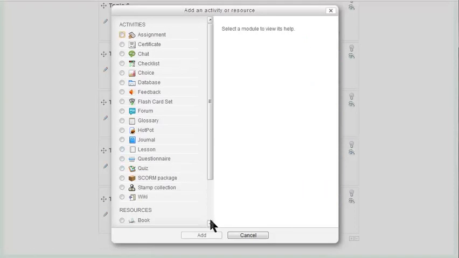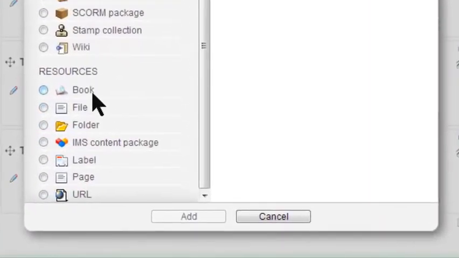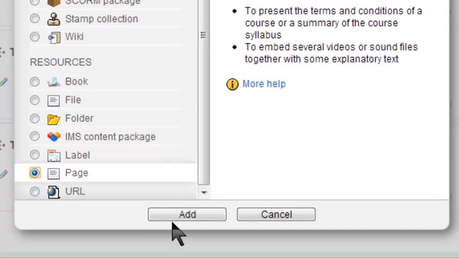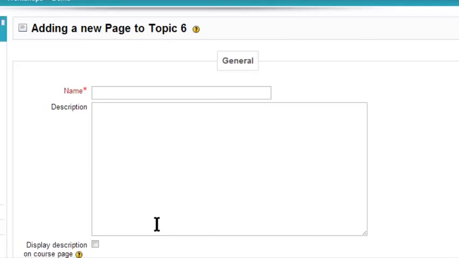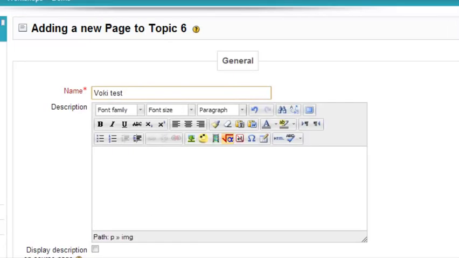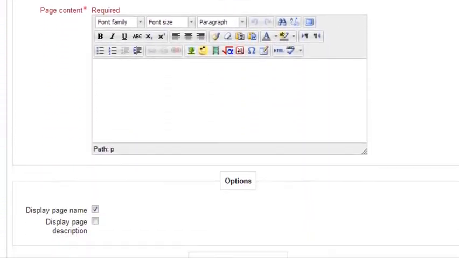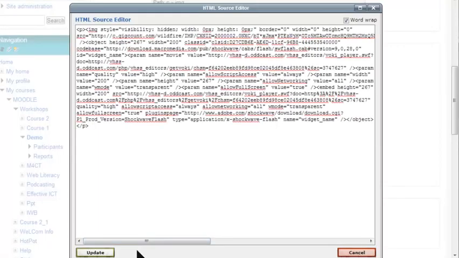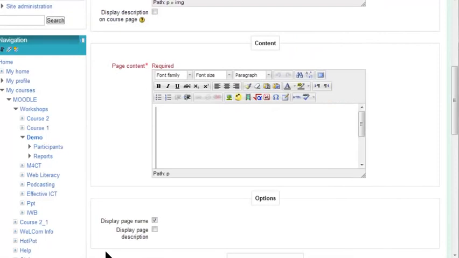an activity or resource. Here we will use book or page. So we'll use a page this time. Click add. Give your page a title and then go down to the page content area and click on the HTML button. It's the second last one, and this is where you paste the code. So then you go update.